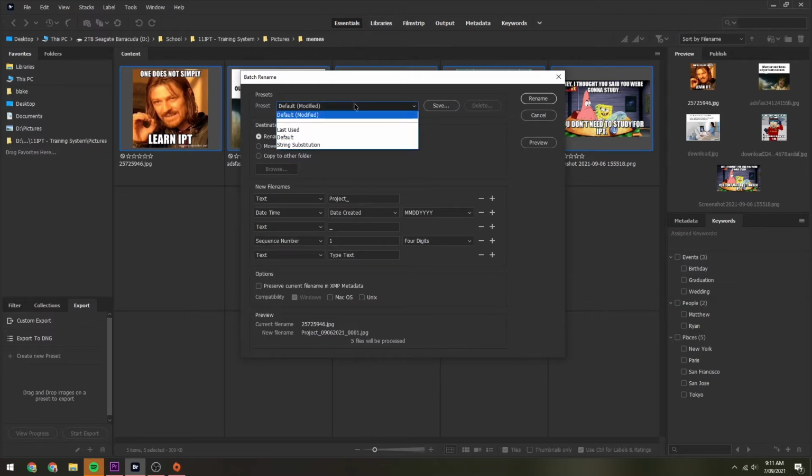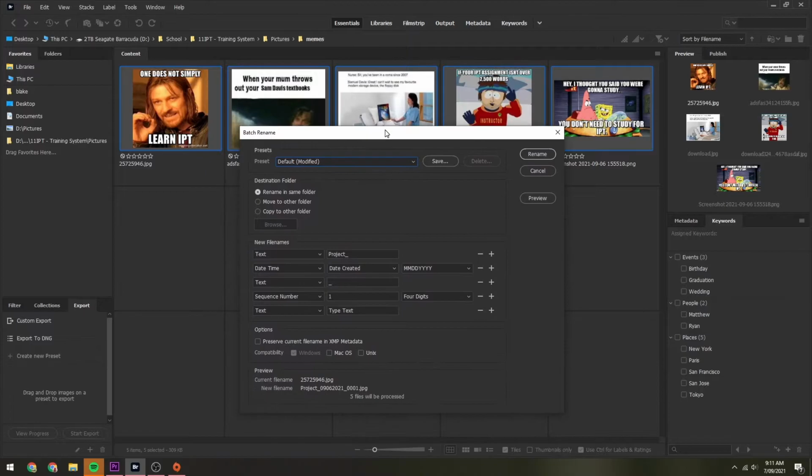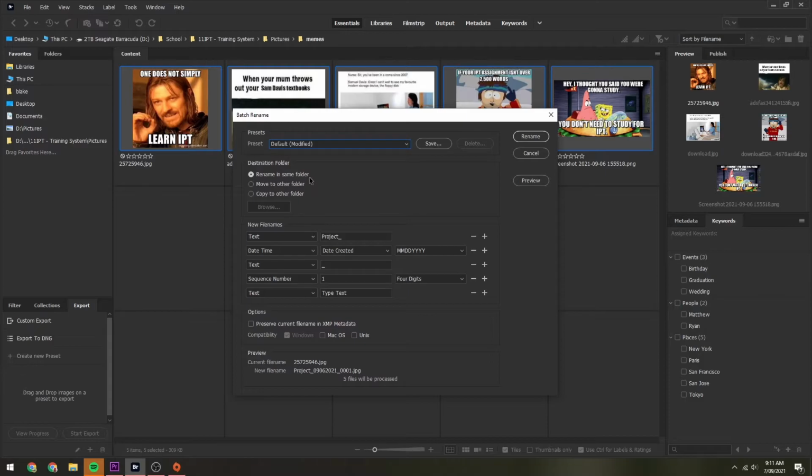I have the option here to choose from a bunch of different presets that I've loaded. You can save presets for later to be able to rename multiple folders with different files. Here's my destination folder. I can rename all of these files in the same folder, which just changes the name of the files in this directory here. I can move them to another folder in the process and then rename them, or I can copy these photos, leave these ones with the original name and put new ones in a different directory with different names. I'm going to rename this in the same folder.